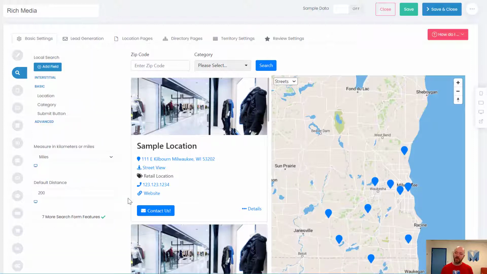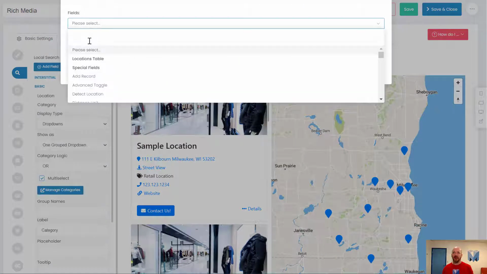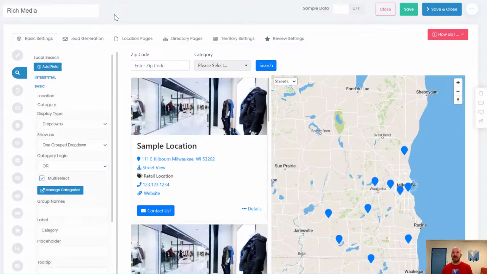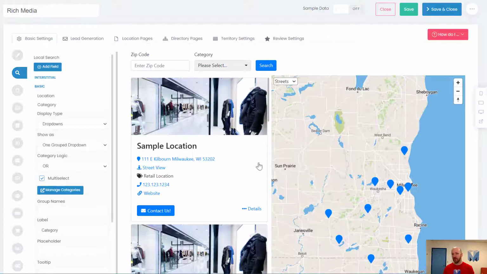The final element I want to touch on is to make sure that these results are relevant to your user. The Rich Media template comes with the category search option already pre-populated. But if that's not available, you can go ahead and click Add Field and then Add Category and add that to your search form. Categories are a really important way of allowing your users to segment the various results if you have different types of results. It'll automatically generate this dropdown, which allows the end user to choose from the various types of results that you have to make sure that those results are relevant.